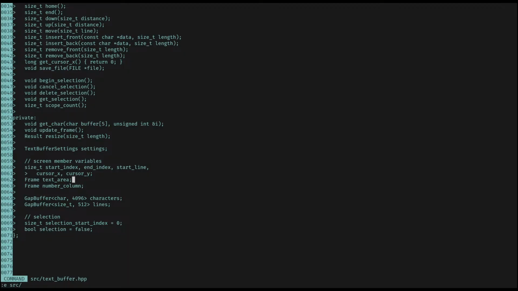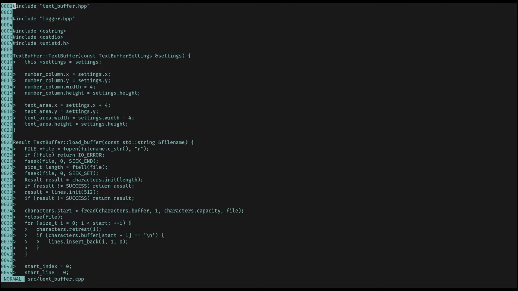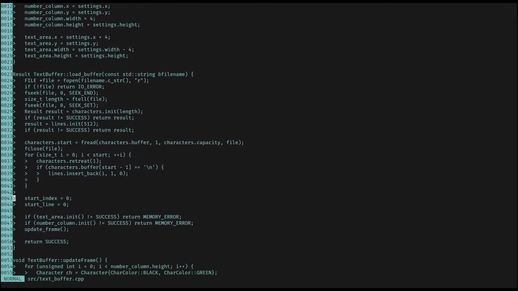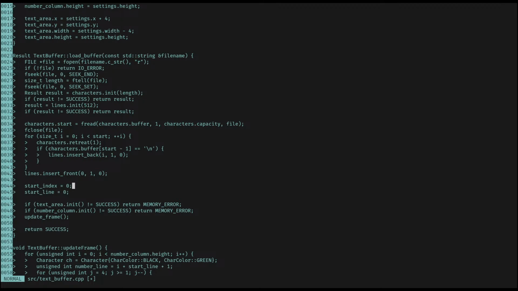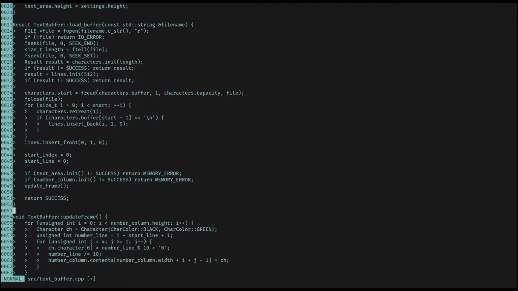Okay, let me go to the implementation. Okay, so just some stuff here to load the buffer. And actually, now that I'm here, I'm going to go ahead and put in insert front 0, 0, I think. That's just going to be inserting the front, like that one line offset that I was talking about. Okay, so that should work fine.